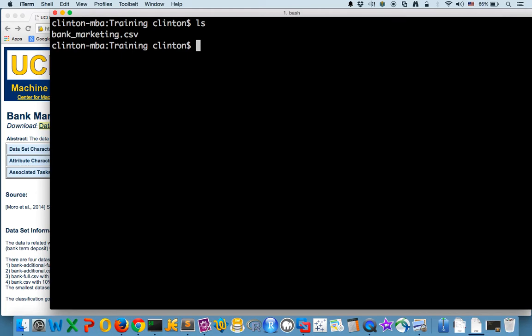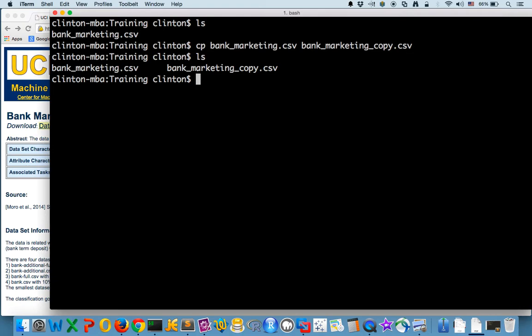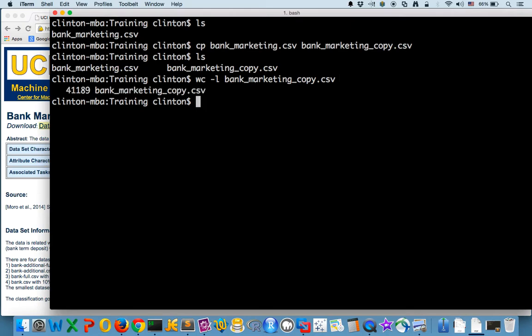Now I don't want to make changes to this file since we'll be using it in additional videos, so let's just make a copy of the file using the cp command, and we can just call it bank marketing copy.csv. So now you can see that we have two identical files in the folder, and let's use the wc command with -l to check the number of lines in the new file. So when you use that command, you'll see that the file has 41,189 lines.